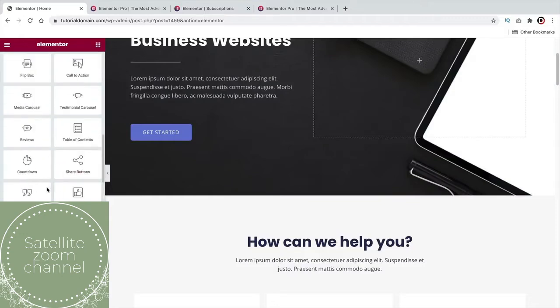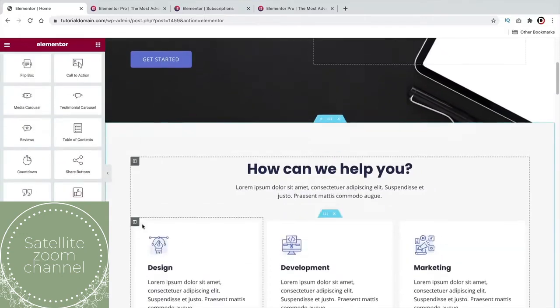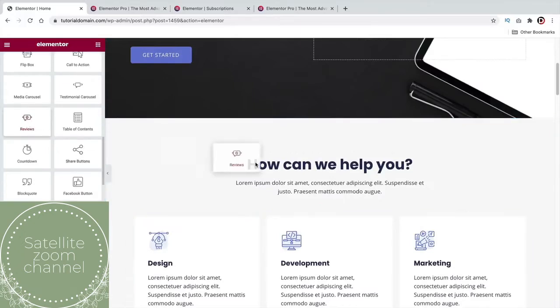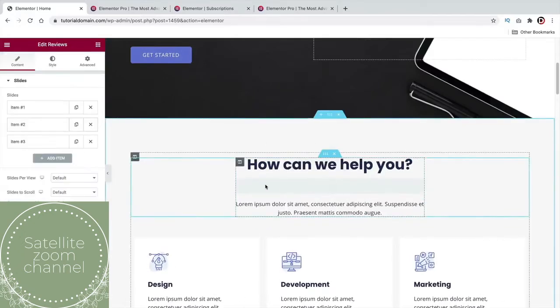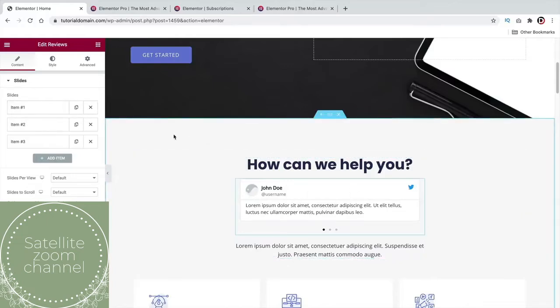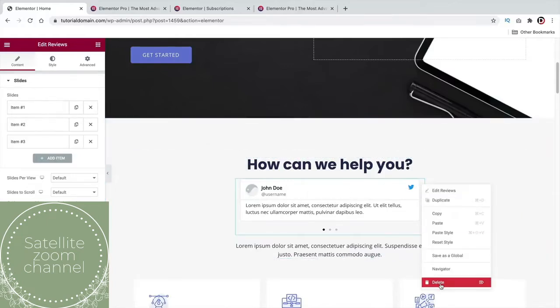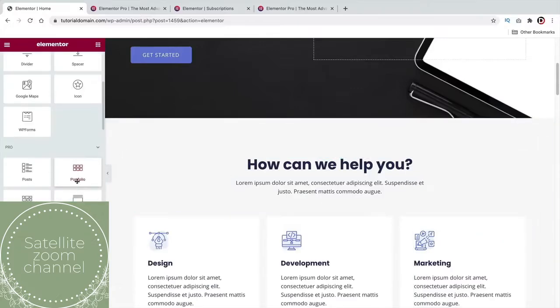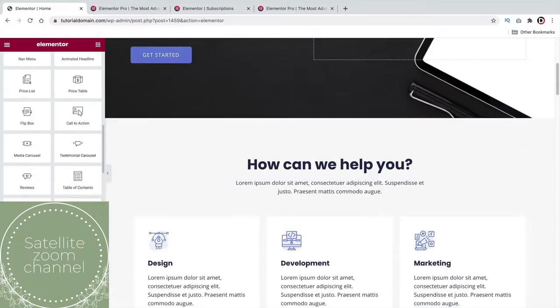So then you have access to all of these, which is pretty helpful, and a lot of people said, hey, I really like the reviews. I can add that to my website. You can put the reviews tab right there, and then you can go ahead and edit it. You can change all that stuff right here. You guys get it. But yeah, you do get a list of all these pro elements, and they do help you build your website.